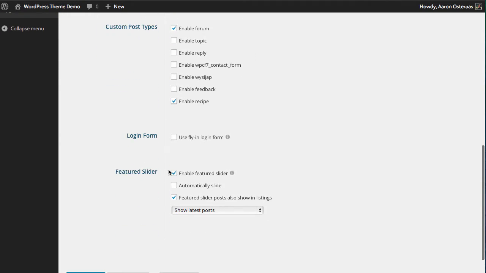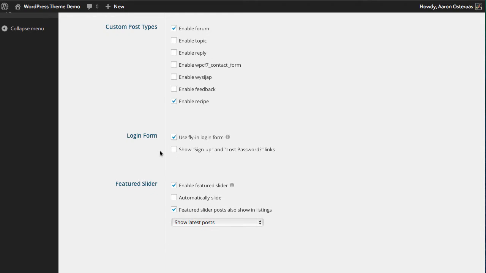Here you can see we've got the option to turn on the fly-in login form. So what this does is it just puts a link on each page of your website to allow people on mobile devices to naturally be able to log in. But of course, if you don't have a site that allows people to be registered and to log in and all that, then this may come with limited use for you.